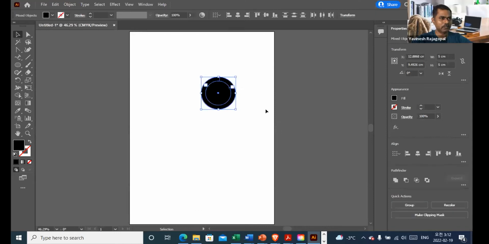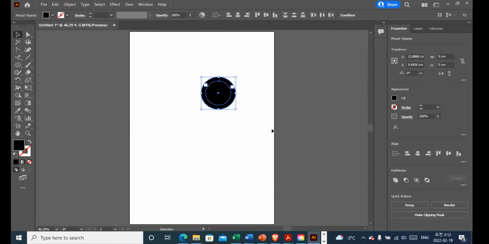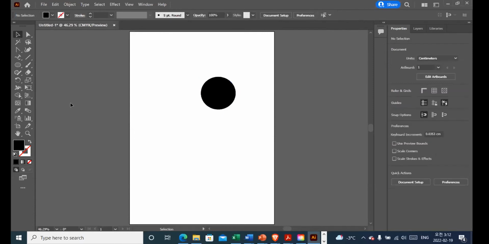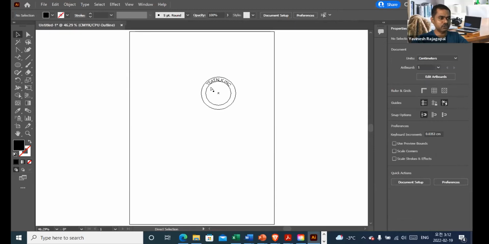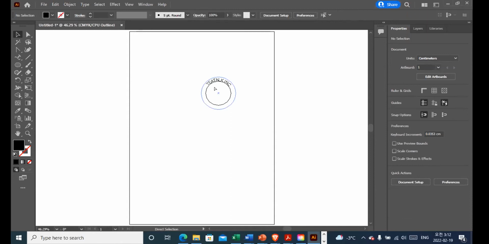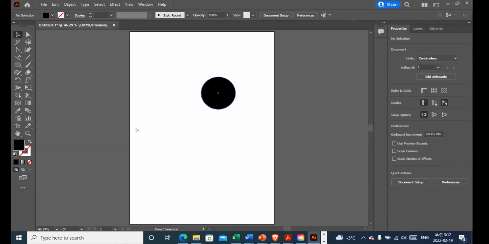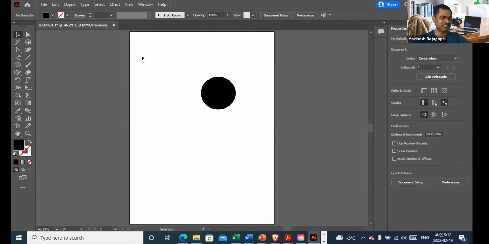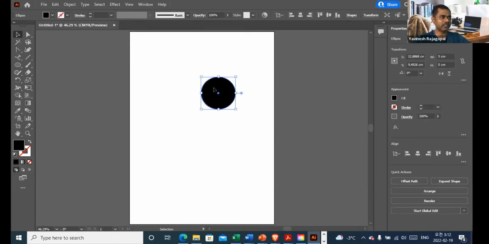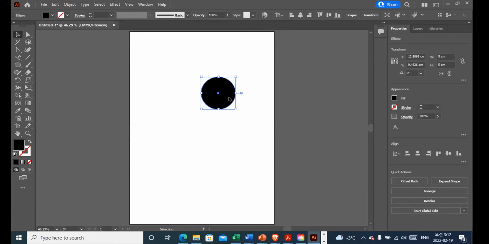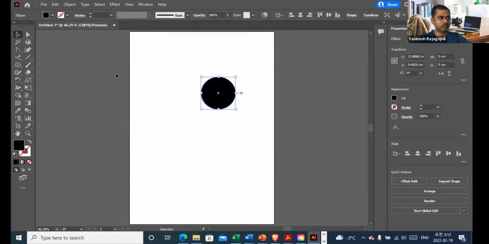Okay, 1 minute, let me just double check. Just now I saw there are 2 objects. Where is it? You deleted it? Oh yes, I already deleted the other one because I tried. That's why I'm wondering. Okay, click on the circle. Can you see on the control panel there is a black color there?